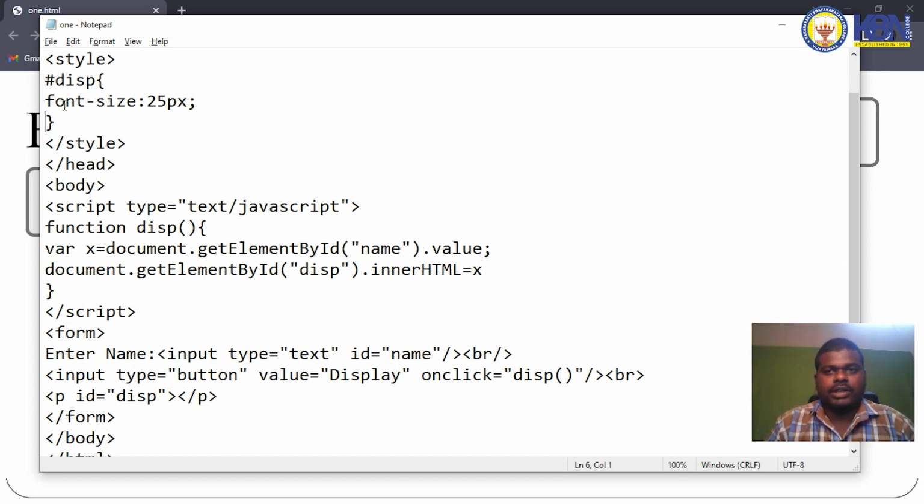Okay, so with this, the session HTML DOM has been completed. In the next session, that is the last session, we are going to learn the concept called JavaScript, the language that adds the functionality to the web page, right?